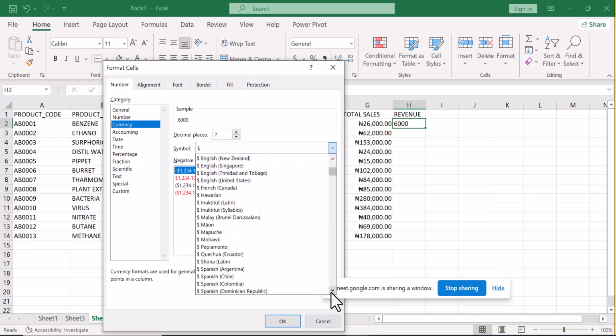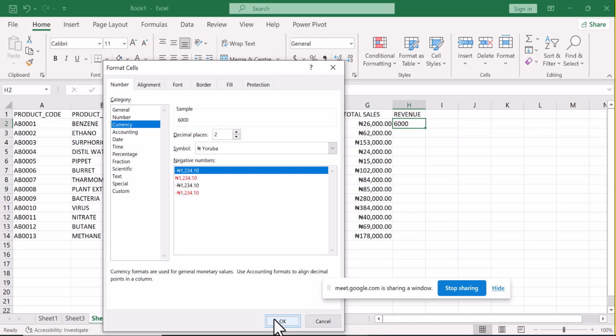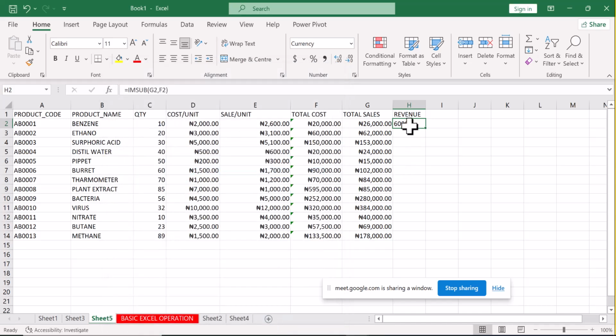Just repeat the formula again. Equals to, then you type IMSUB, then you open the parentheses. Is it IMABS? No, I'm seeing IMABS, and IMSUB.